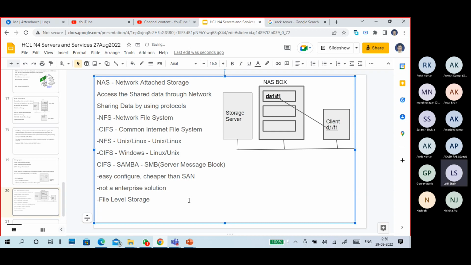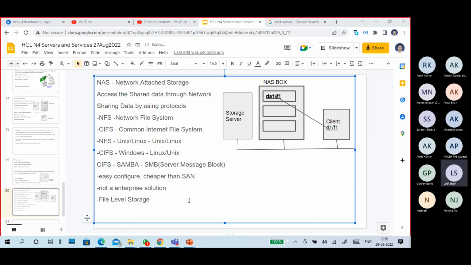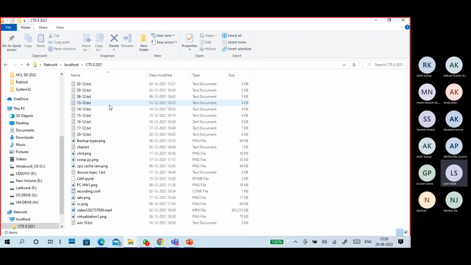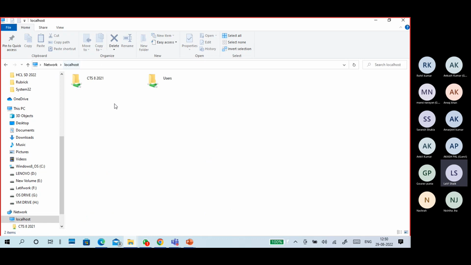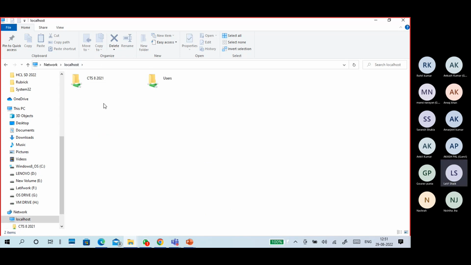Yes, I will just try to show you an example. I'm connecting to my remote PC. So the shared folder is open. See, this data is showing. I'm not connecting to a remote PC, I connected to my local PC only. It is showing some folders. I open the folder and I see the data. I can put the data, I can read the data, I can delete the data, depending upon the user permissions. So this is called file level storage.